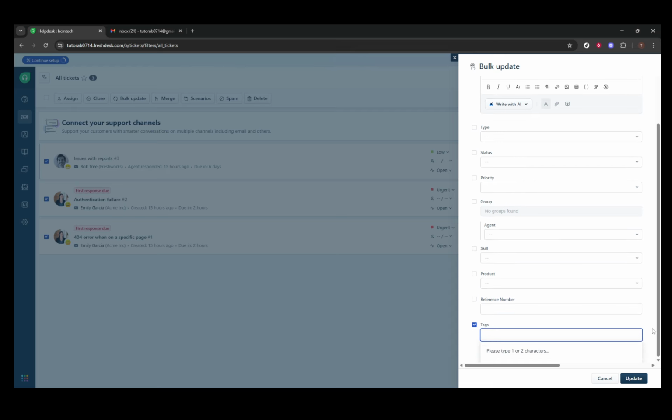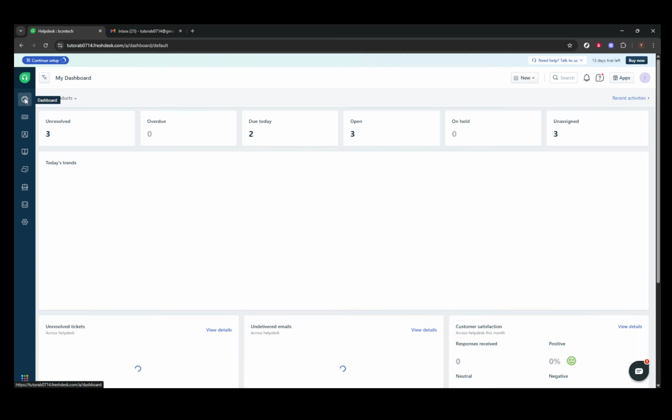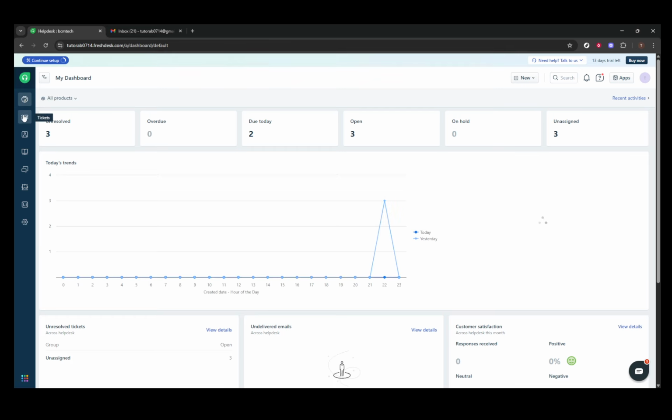To supercharge your efficiency, let's explore how you can automate the tagging process using rules. Freshdesk provides powerful automation tools such as dispatcher and supervisor rules. Using them, you can set up conditions that automatically tag tickets without manual intervention.